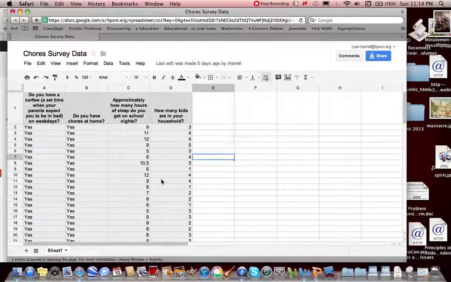But before I do this, I need to think about which of these represents my independent variable and which represents my dependent variable. And really the way to do that is you've got to think, okay, which one of these do I think affects the other? So column C is about hours of sleep that you get. And I really doubt that the hours of sleep that you get a night have something to do with how many children are in your household. I actually think it's the other way around. I think that the number of kids in your household may have an impact on how much sleep you get.